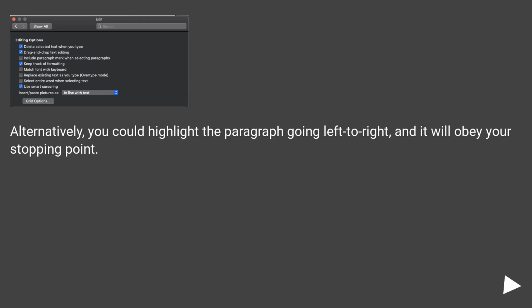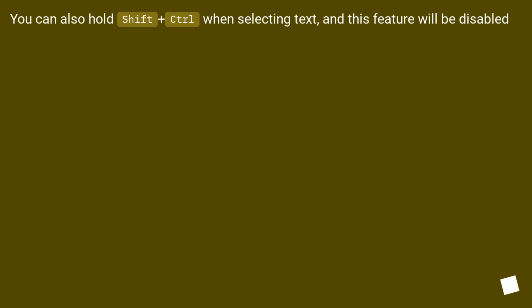Alternatively, you could highlight the paragraph going left to right, and it will obey your stopping point. You can also hold Shift plus Control when selecting text, and this feature will be disabled.